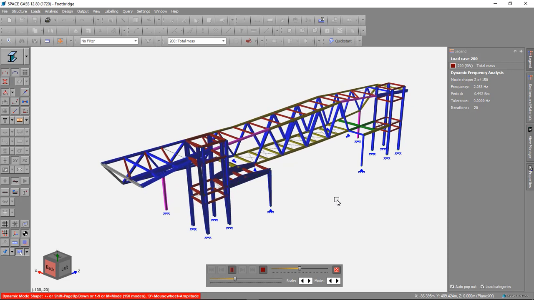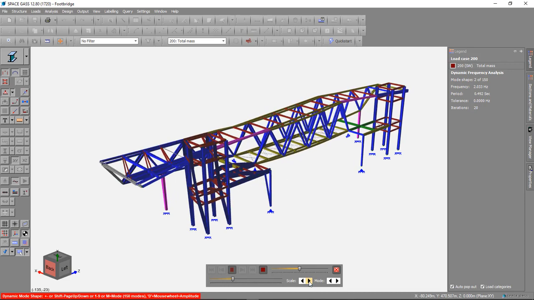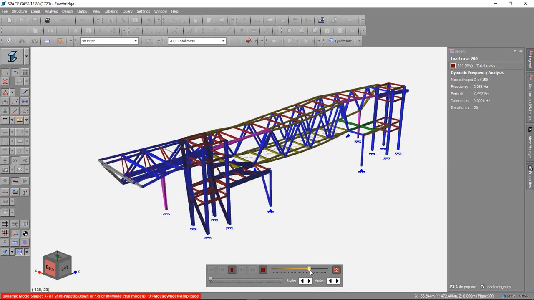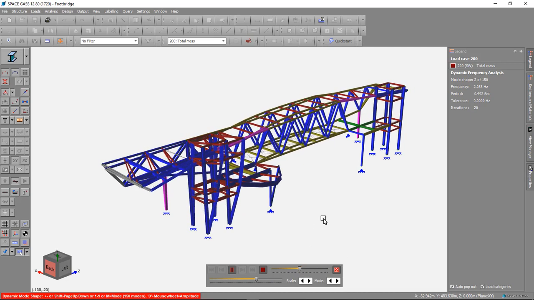If you don't want to hold down the D key and use the mouse wheel, you can also use these arrows here to increase the scale if you want to. And you can change the speed by just sliding this along as well. So that's a real-time speed there.